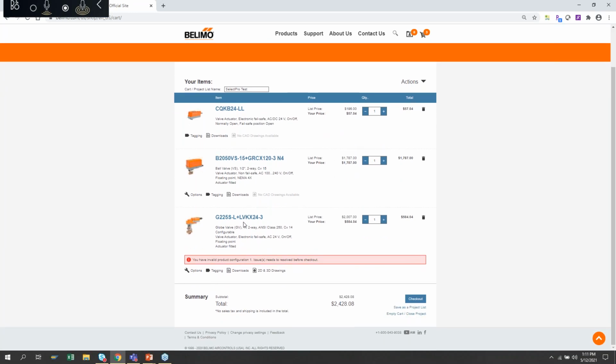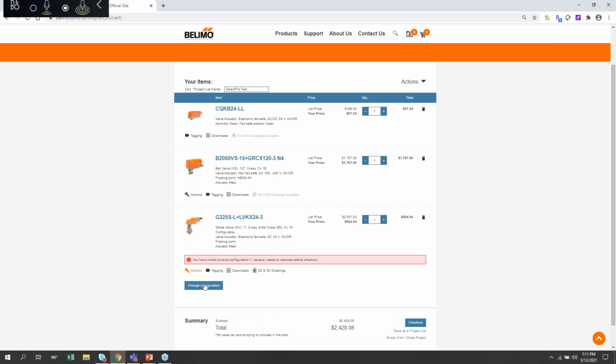Now in SelectPro Offline, you configure your products in the schedule within SelectPro. But now that SelectPro is on the website, you're going to configure your projects in your basket. So it's saying I have to finish configuring my products. So I'm going to click on this.